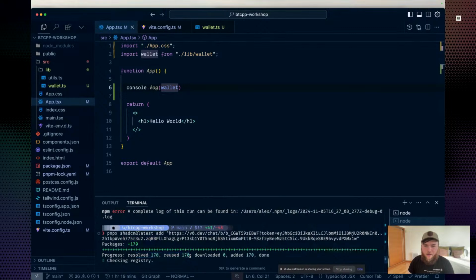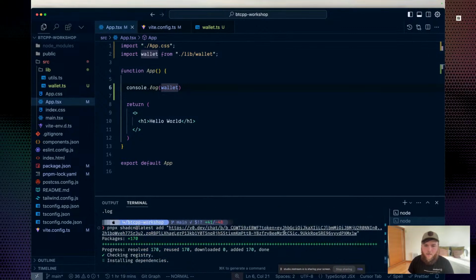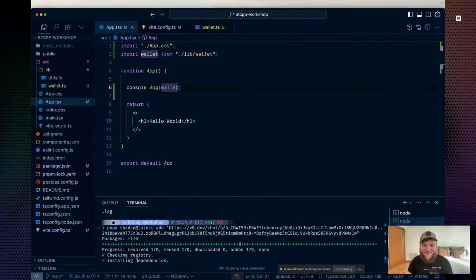Loading, checking registry. Installing dependencies. It's pulling in the project. If you have fast Wi-Fi, this will happen immediately. If you're running a live stream and sharing your screen, it might go at this pace.